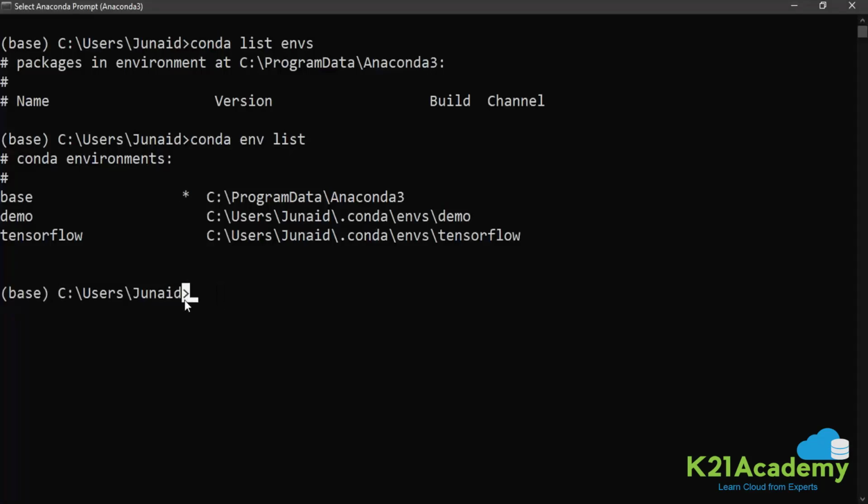So let's see how we can create our virtual environment. It's pretty simple. All you need to do is type this command: conda create --name. You can also write it as -n. So let's say K21 demo. Then we have to mention the Python version, so python=3.5.